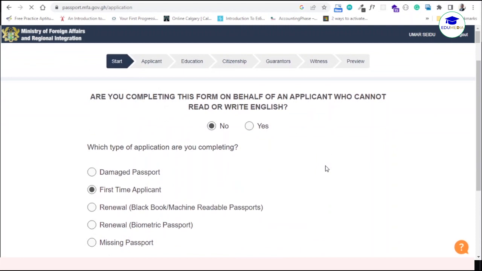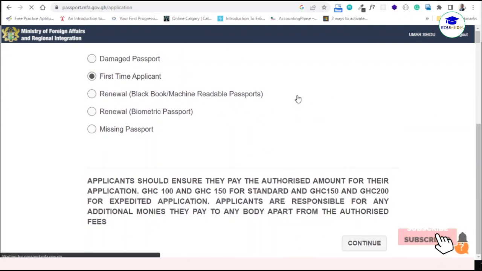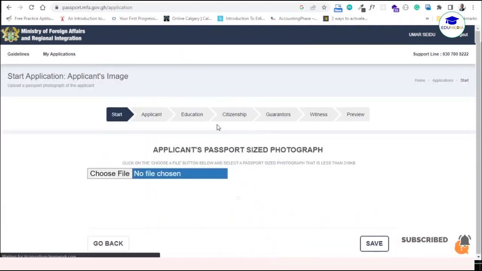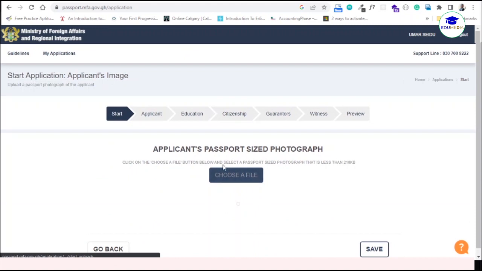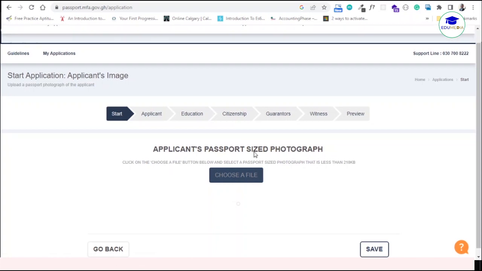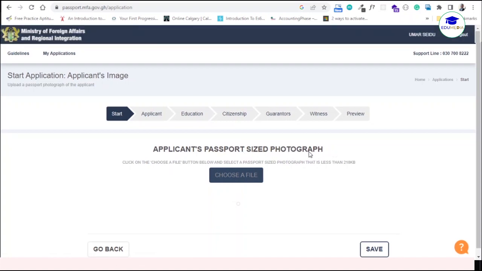Now the next page is requesting for a passport size photograph. Remember, this passport size photograph should be less than 210 kilobytes. Obviously, you should have a uniform background for this. This is not the passport size photograph that is going to be on your passport, but this is going to be on the application form, so that when you submit it, definitely they know who is submitting and who is coming for the biometrics.